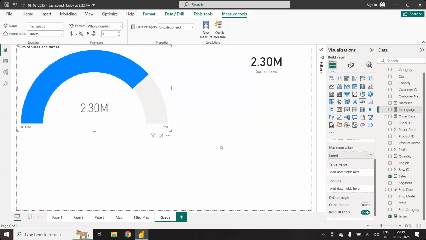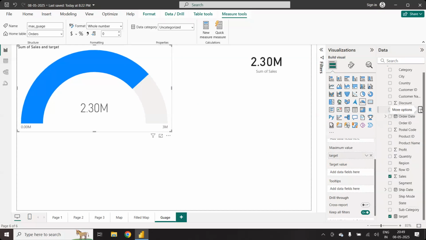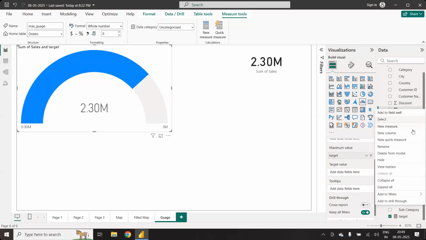The maximum number is different, the target number is different, and everything is different. For example, 3 million is the target, but my maximum value is 2.3 only. Okay. So here, what number value is there now? I'm going to edit this one. How to edit this one means click on this, and after clicking on this, here you will have the option to edit.